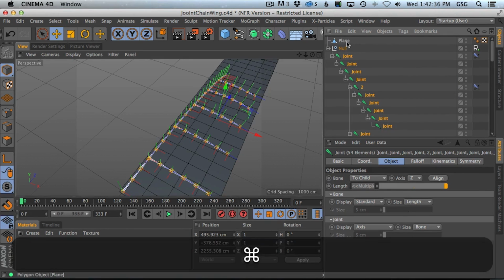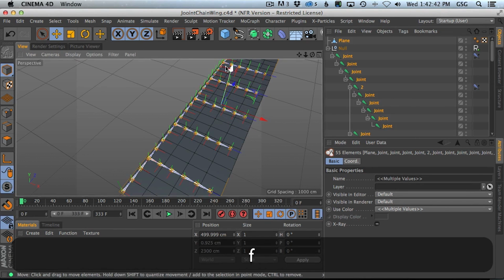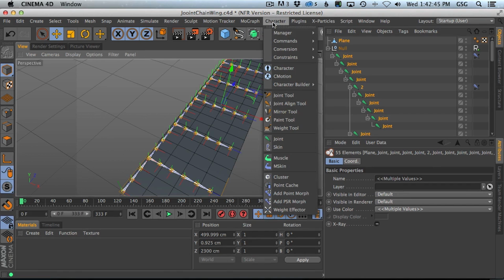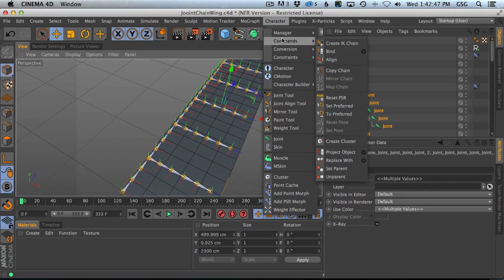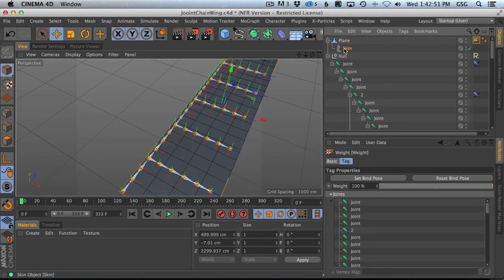Cool, I've grabbed every single joint, and now I'm going to grab the plane as well. So I want to make sure these are all in the original position. So I'm going to hit one frame forward, one frame back, it's reset, and now all we have to do is go Character, Commands, Bind. Boom, click Bind, and it is now, in theory, bound.